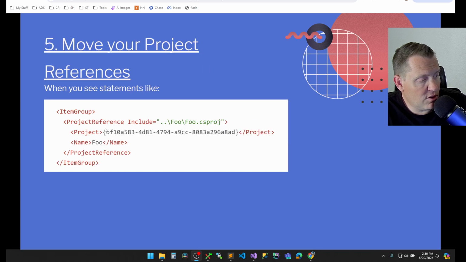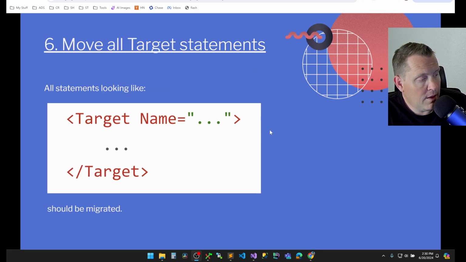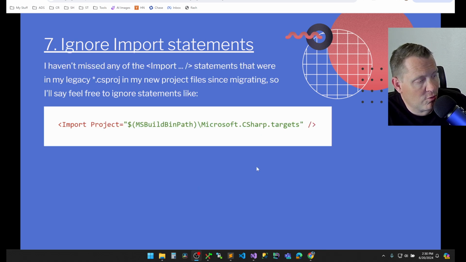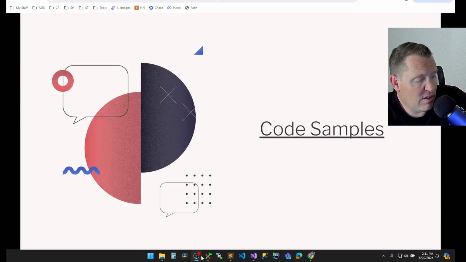This project reference used to require us to have these project IDs, and now we can just have it point to the csproj file with a relative path. Then we can move all the target statements. Those target statements can now be migrated to use something much more useful. And lastly, we can use this ignore import statement, and this will allow us to import all of these various different things. And then for ASP.NET projects, if we're migrating an ASP.NET project, we found it very helpful to add the following statements. Now again, we can dive into our code samples here.